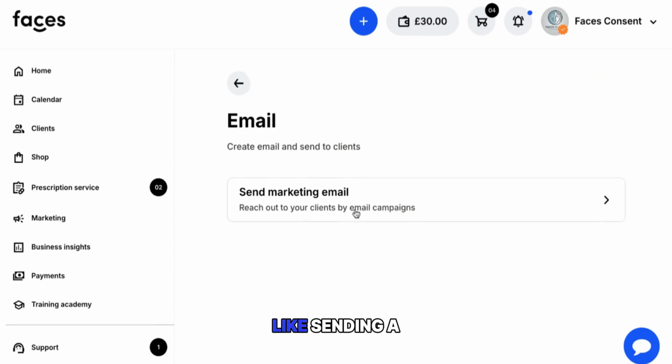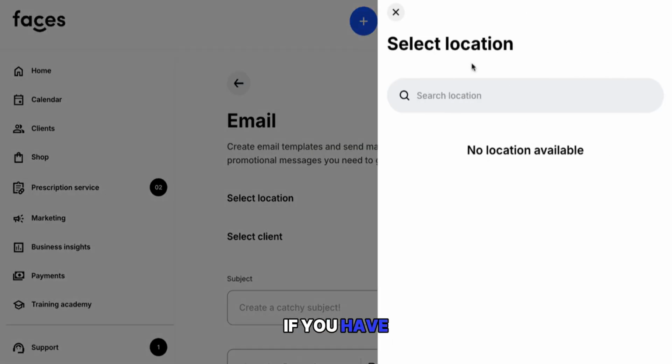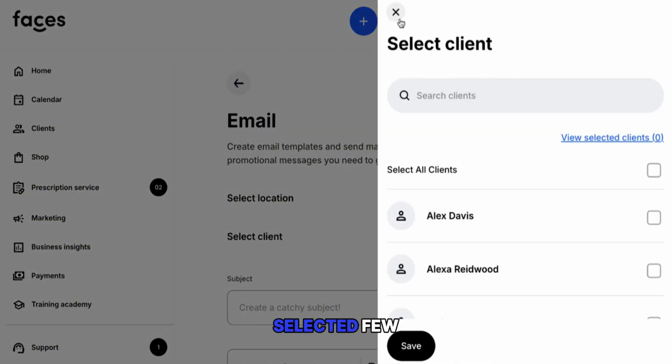It works just like sending a regular email. You can select a specific location if you have more than one and choose to send it to all your clients or just a selected few.